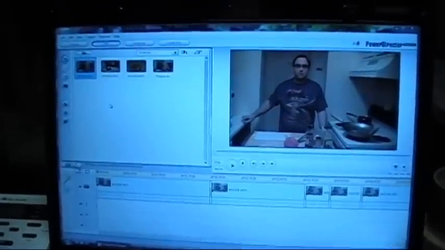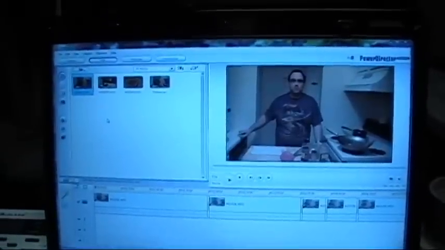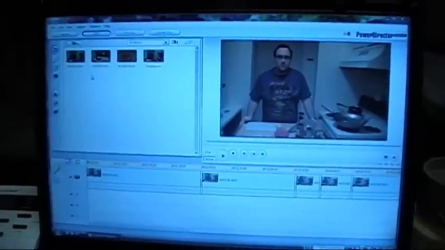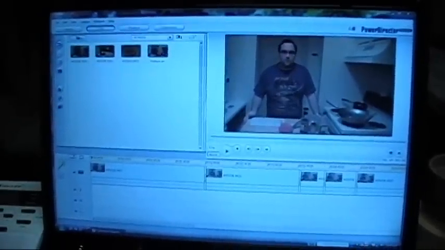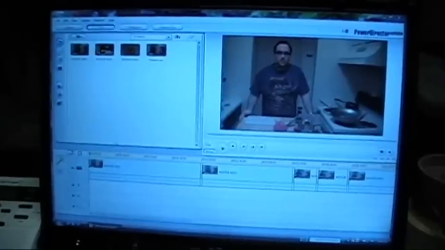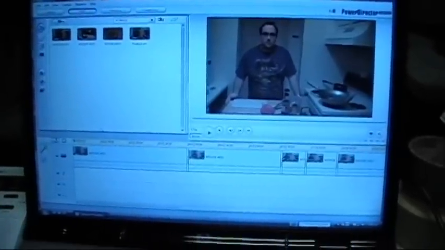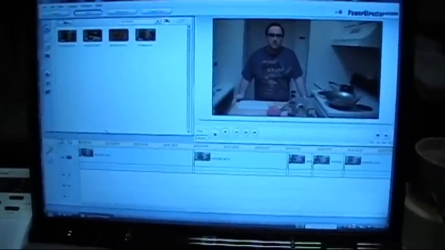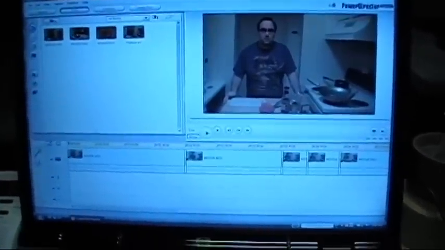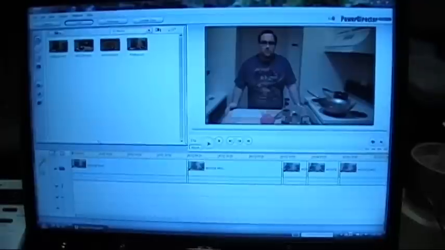I'm using the software that comes with it, Cyberlink Power Director Express, and basically what you do is you drag all these things down here, and you can do all of the cutting and the pasting that you want to do, transitions, whatever it is that you need to do. It's not going to affect any of the aspect ratio or quality of your video when you're uploading it.